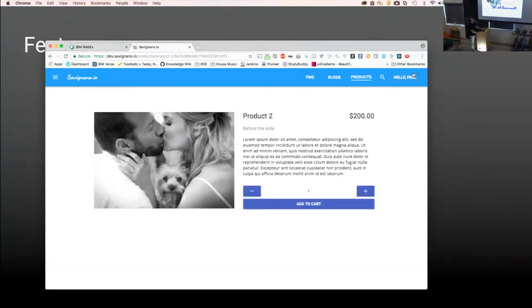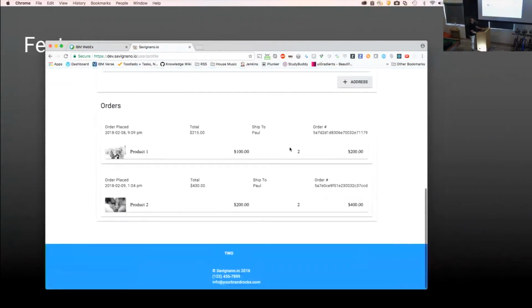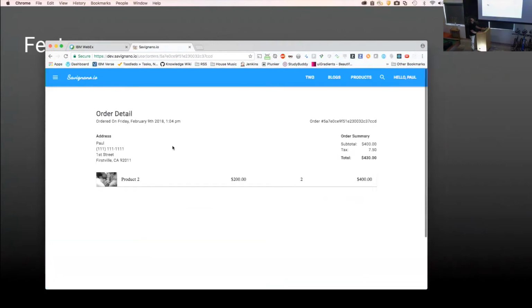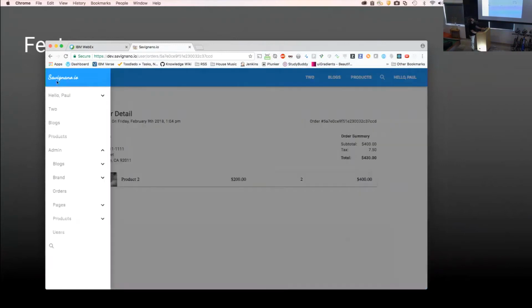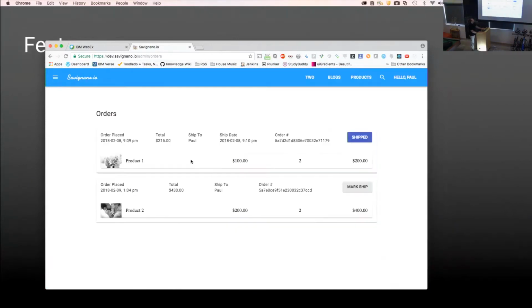This will also exist in the user's profile. So they'll be able to go down here and look at their orders placed. As well as for the owner, they'll have orders in here. And then we can mark these things shipped. So we shipped the order. It is now shipped. We got a ship date.